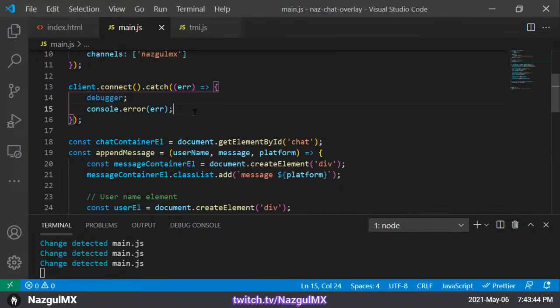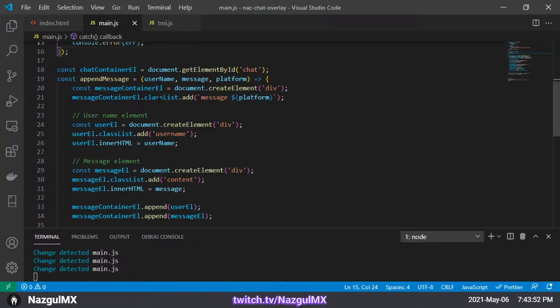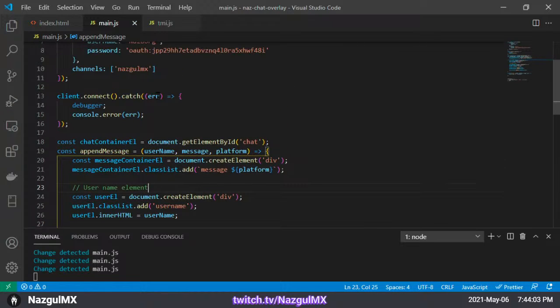So yeah, I'm going to make the font a little better for me because I don't have much space, but I think you can still see it, right? Yeah, you can still see it.